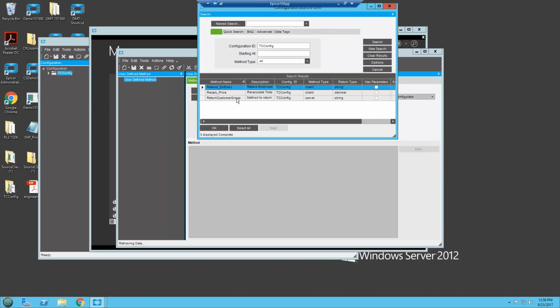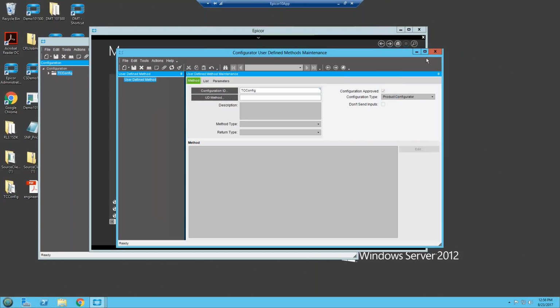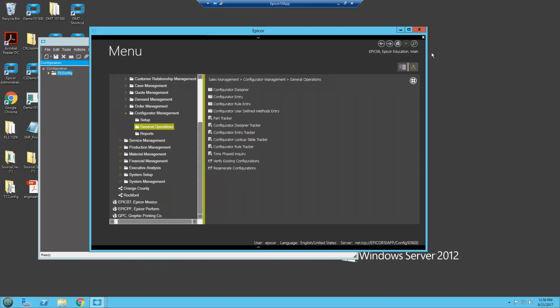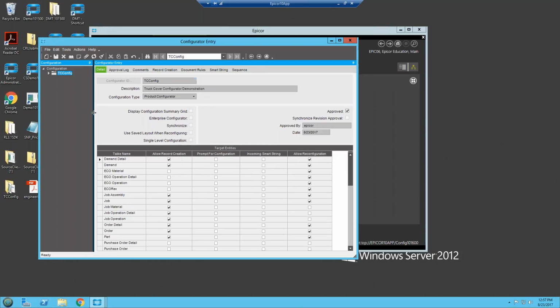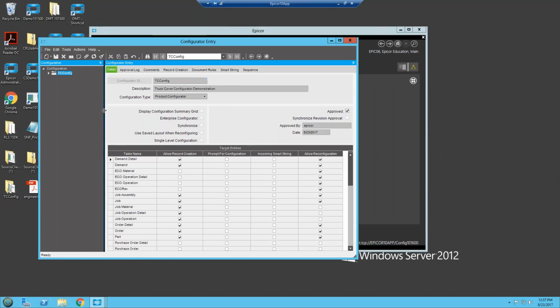Actually, all 3 are. I've got one to return the customer group, one to recalculate the price, and one to rebuild the extended description. If I would have known those going into my first configurator implementation, it would have made it go quicker. Okay, great.